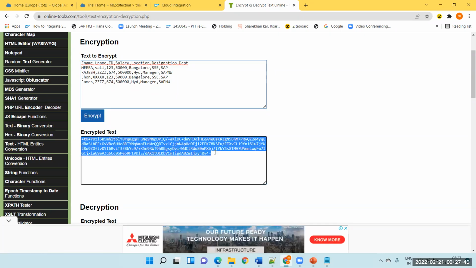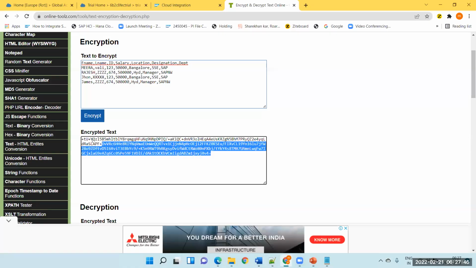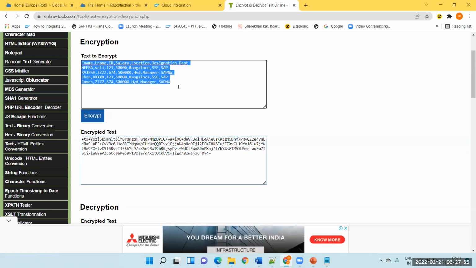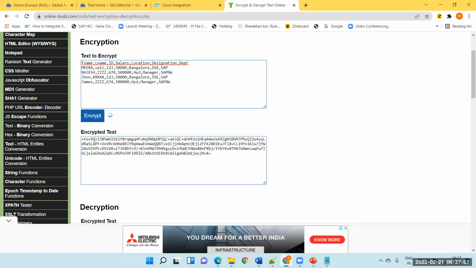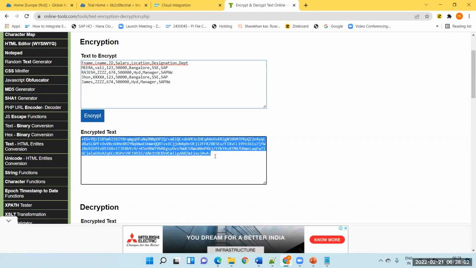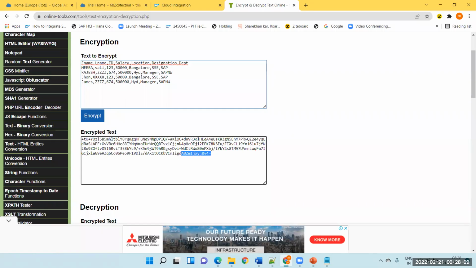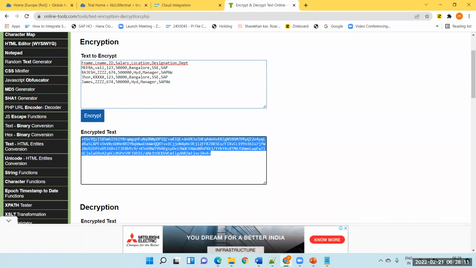If someone hacks it also, they cannot identify what it is, correct? So this is converted into the ciphertext format. It is a non-readable format. See here, this is the readable format. If you do the encryption here, what will happen? It is converting into the ciphertext format as per cryptography standards, right? See here, it is converting into the encrypted format.